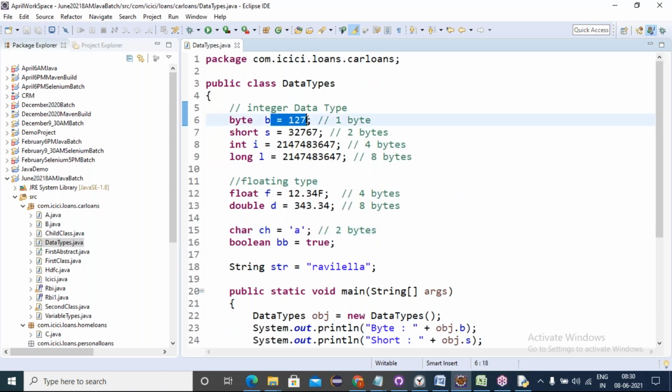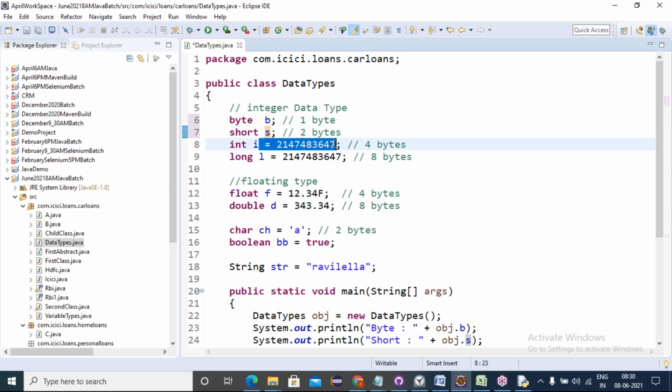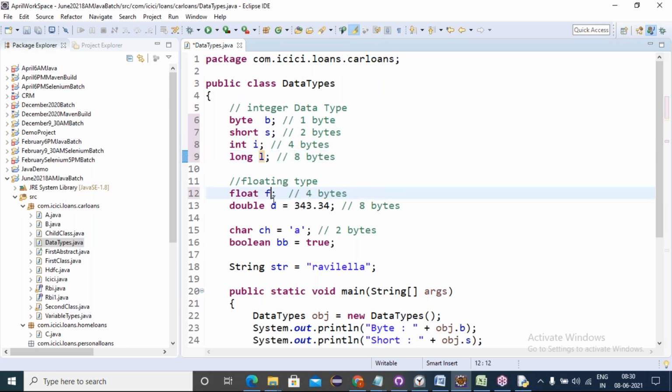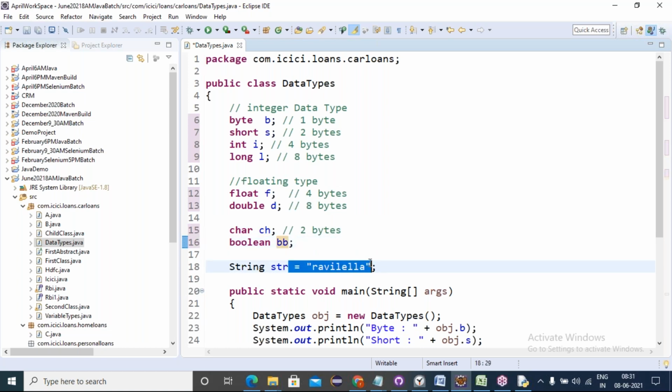Friends, if I'm not initializing anything, just declaring the variables, just byte b, that's it. Short s, only declaring, not initializing. If I initialize some objects, that means the variable is initialized. If I only declare the variable, that's just variable declaration. Now what will be the output, friends? What will be the output now? Default values also.